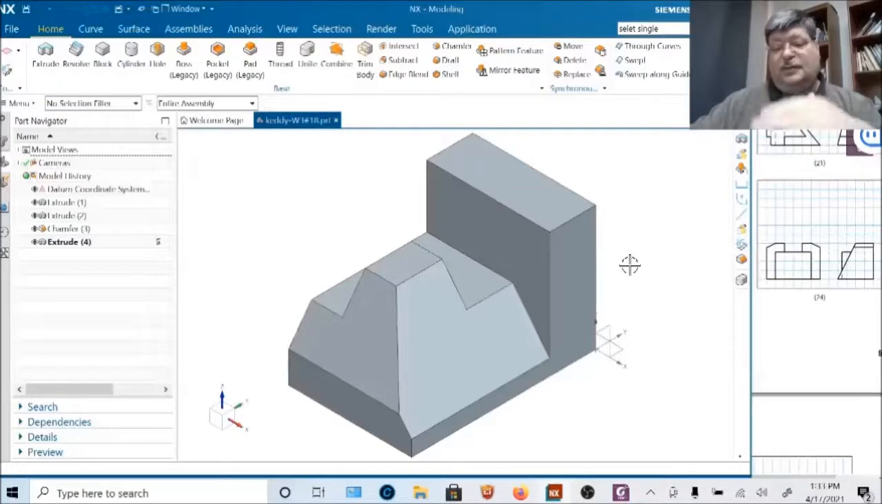Make sure that you know how to do the dimensioning. Make sure you know how to finish it. Make sure it's defined before you end it.